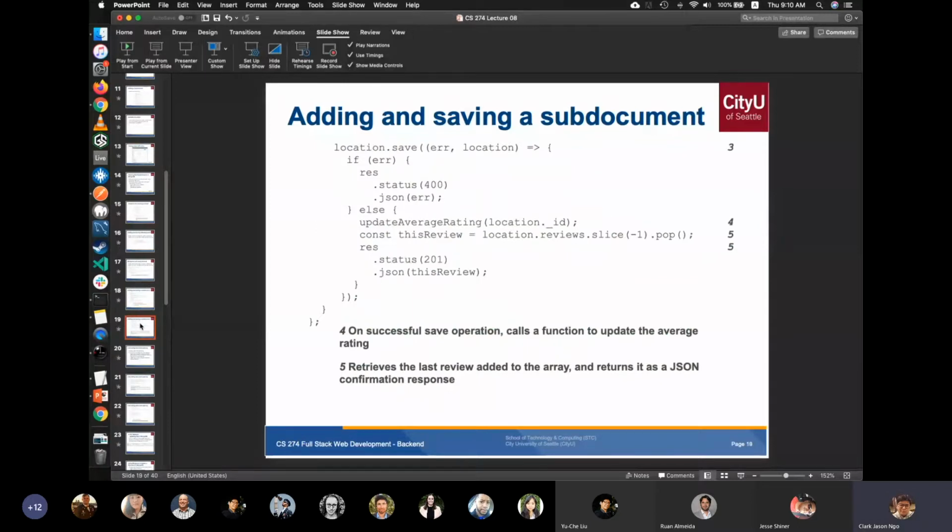In this case, when we save, again, if there's an error, throw an error. Else, call another function that was abstracted from us, update average rating from this location ID. And this we showed you yesterday as well.